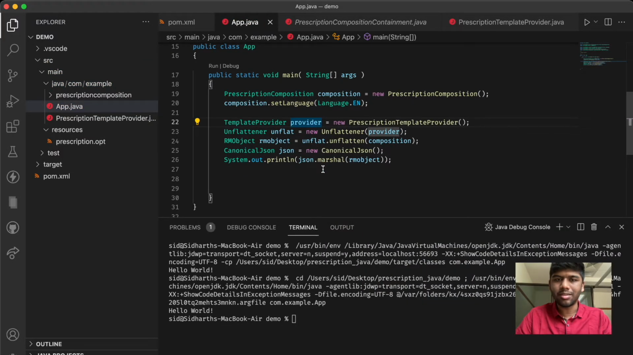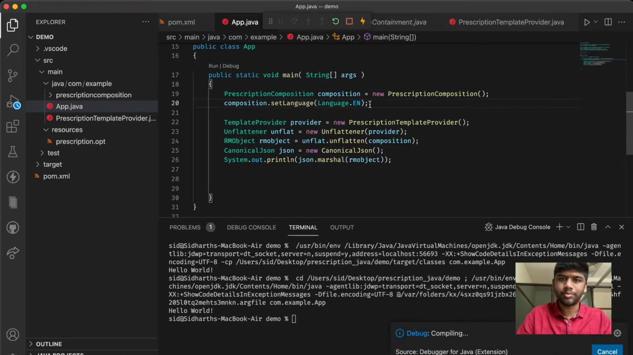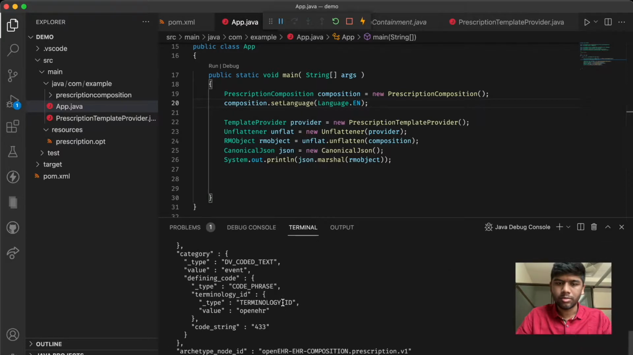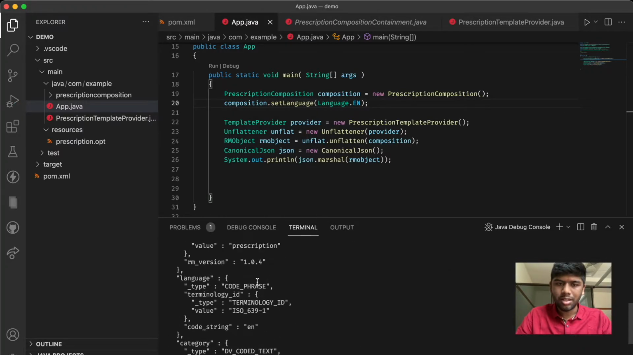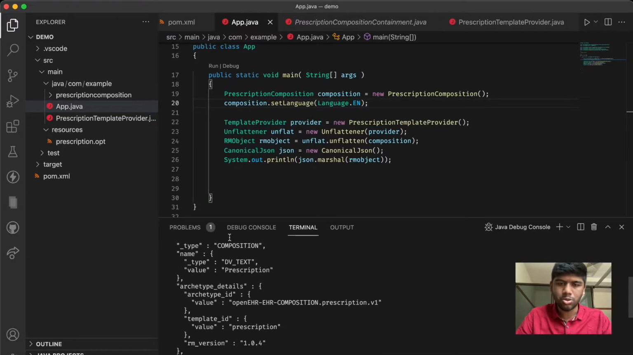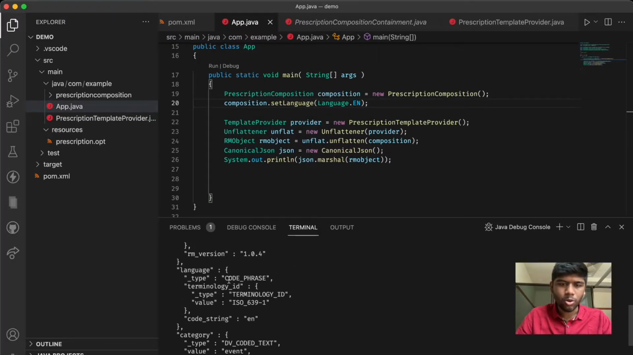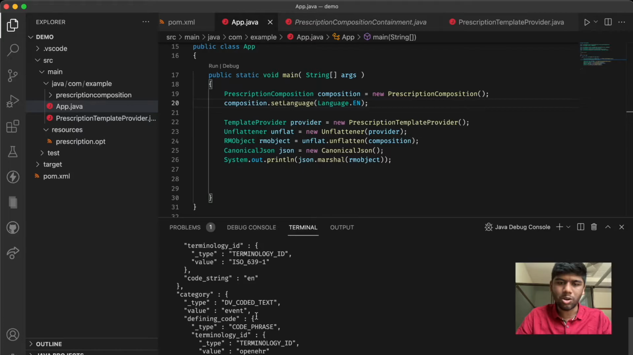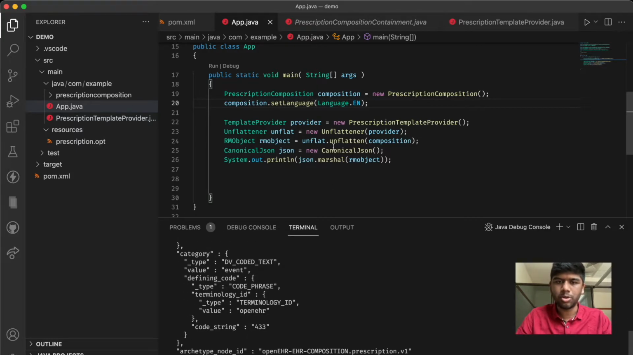If we run this, we should technically get a canonical JSON out on our terminal that looks something with just the language. So let's try that out. And you can see that we have a lot of details because the canonical JSON is usually pretty detailed. We have the code phrase for language, and it is set to English. And I think the category and other things are automatically being populated, which is pretty cool as well.